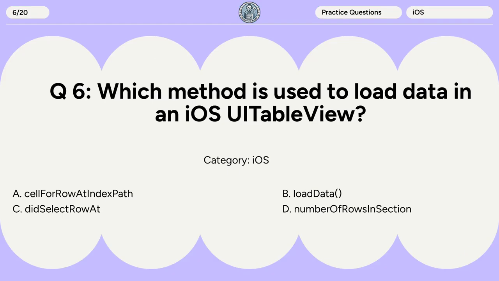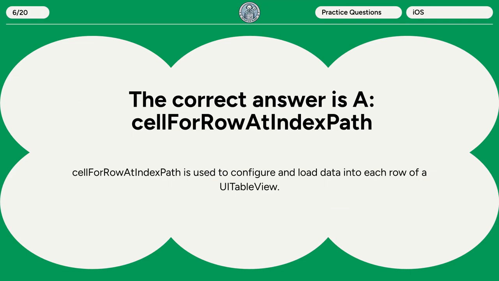Question 6. Which method is used to load data in an iOS UI table view? A. Cell for row at index path. B. Load data. C. Did select row at. D. Number of rows in section. The correct answer is A. Cell for row at index path. Cell for row at index path is used to configure and load data into each row of a UI table view.